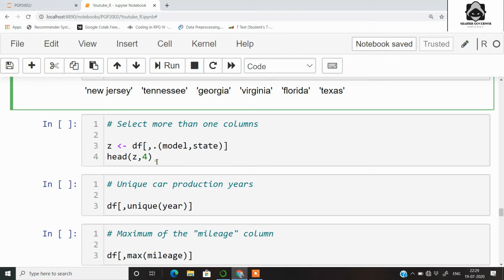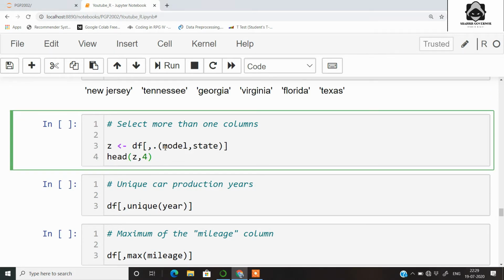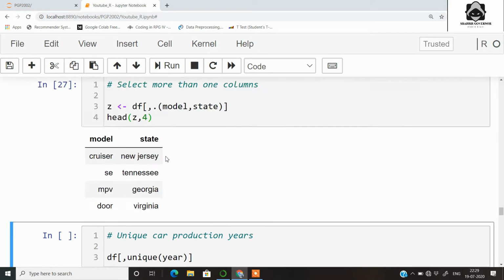So now if you want to select more than one column, in the form of columns, that is axis equal to 1, we give the syntax in such a manner in data.table, that is model comma state, which is given in such a manner, and we want the head of this, that is the first 4 records.